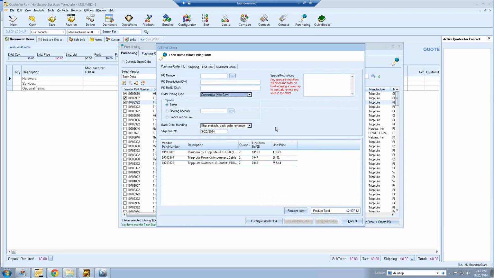Now, I can't go too much farther because these are live credentials, so this would actually place the order, which is not something that we want to do. But you can see here, this is going to be the ordering screen for Tech Data. So you can actually put in the purchase order number, the purchase order description, choose the pricing type, if you're going to pay with the credit card on file, or if you're going to use your terms, how they're going to handle back order shipping. All that information is available. And then again, you're going to have your shipping information, end user, and even the My Order tracker.